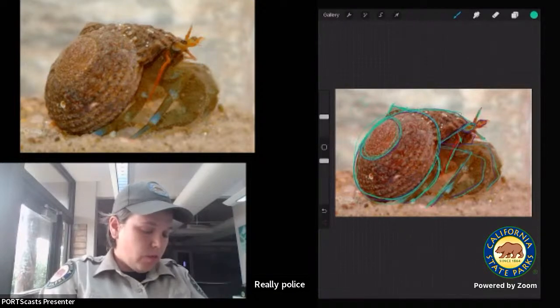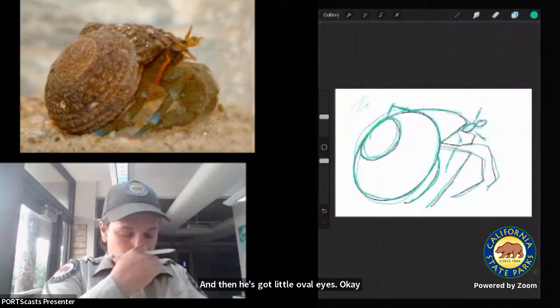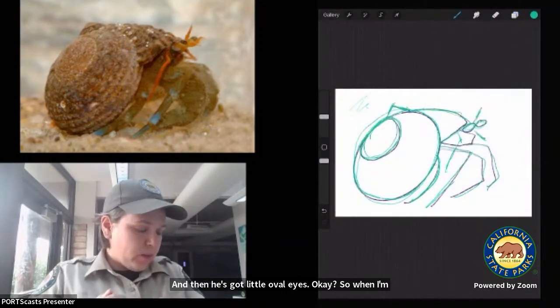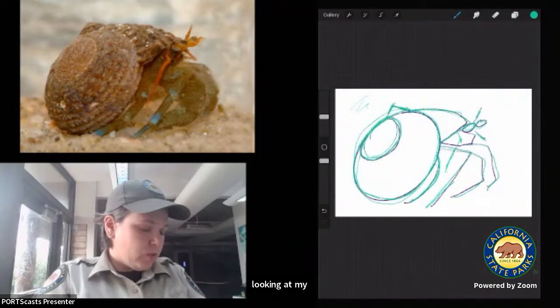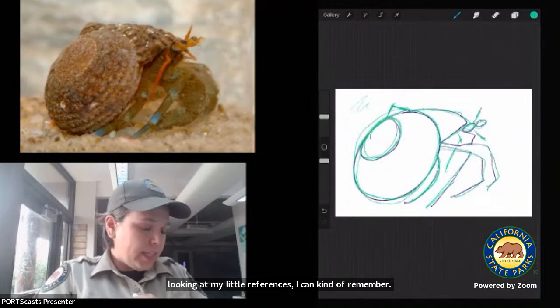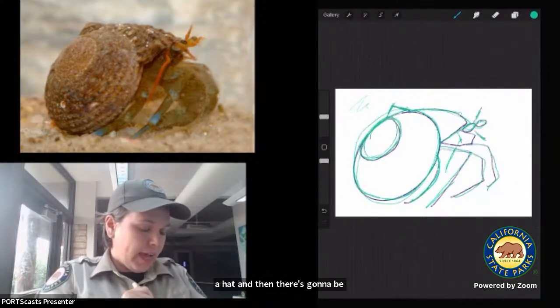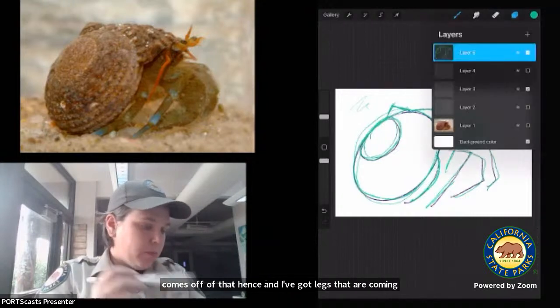And then he's got little oval eyes. Okay, so when I'm looking at my little references, I can kind of remember, all right, I'm gonna draw a little circle and I'm gonna put that inside a bigger circle. And then I'm gonna draw a hat. And then there's gonna be a rounded triangle that comes off of that hat. And I've got legs that are coming down off of that. All right, I think I'm ready to draw my picture.